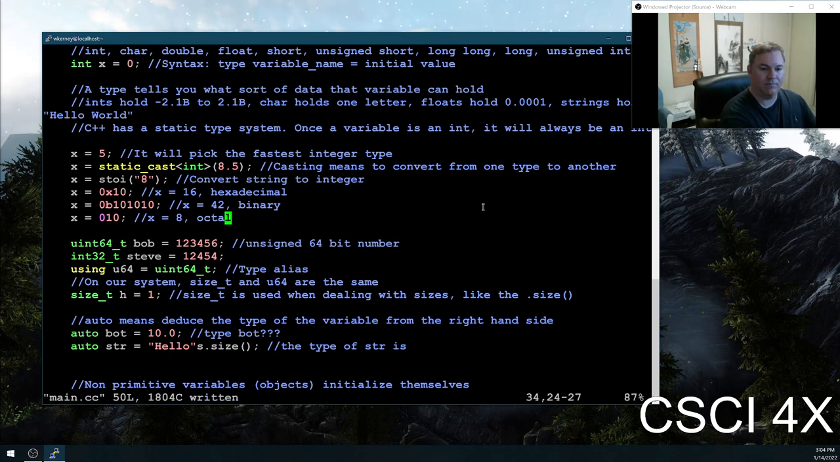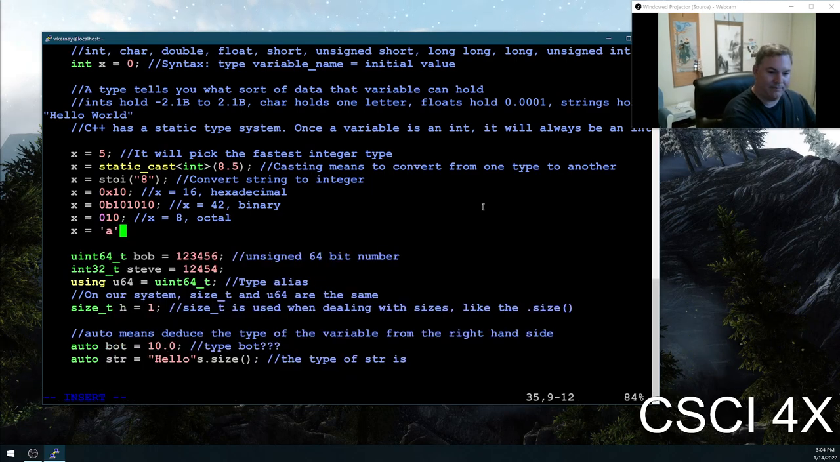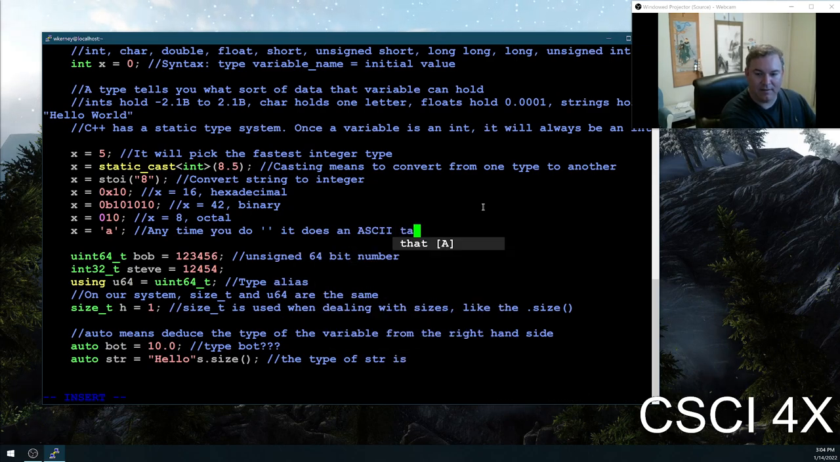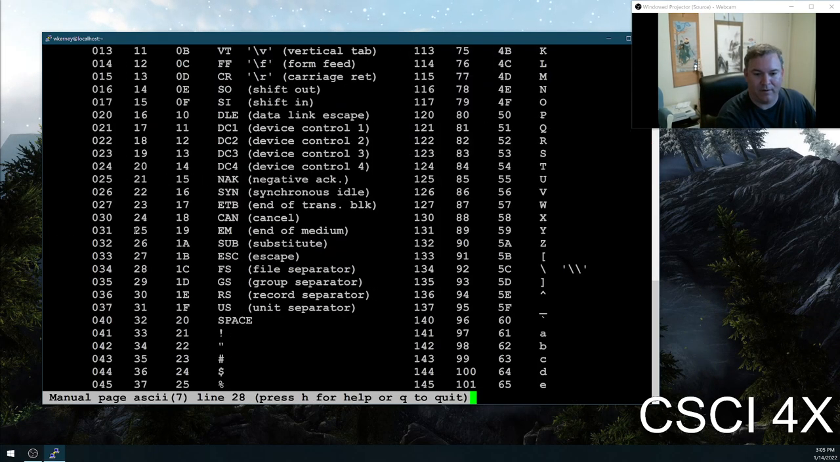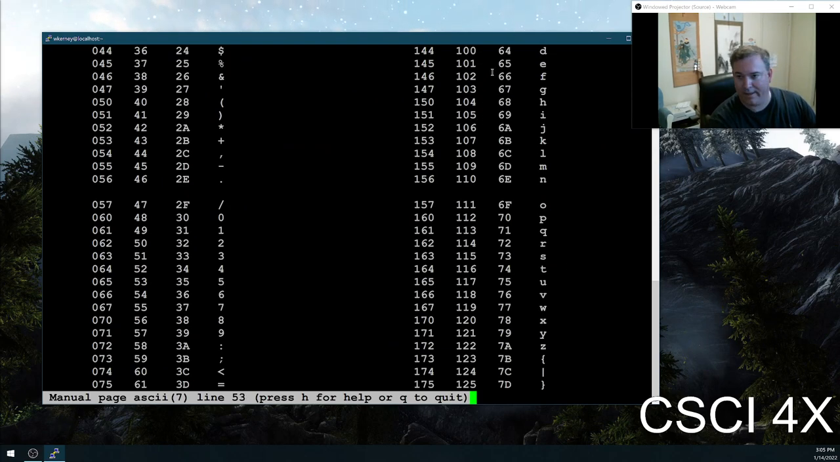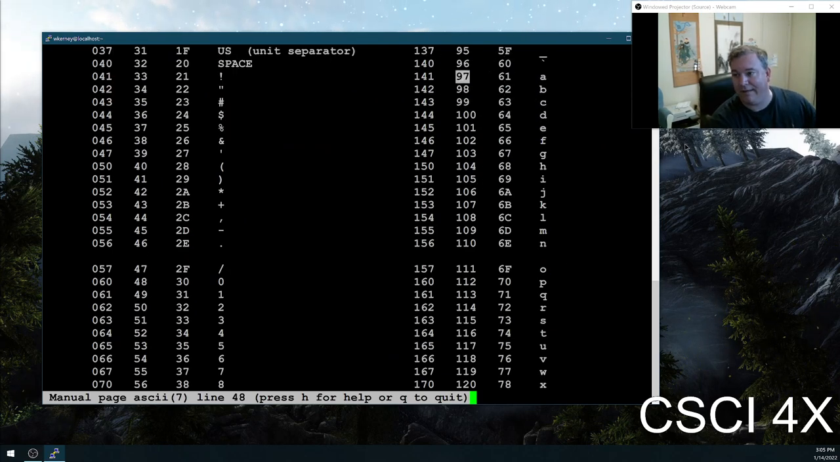Hey, what about x equals apostrophe a apostrophe, so like x equals, yes, thank you, letter a. X is equal to a. Anytime you do single quotes like that, it does an ASCII table lookup. People think that the type of this is a character, but anytime you do single quotes, it's actually just returning a number. It's going to look up what the ASCII code is for A, and so it's going to set x equal to 97.